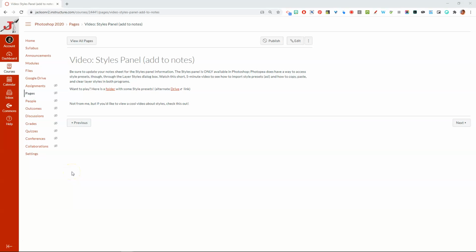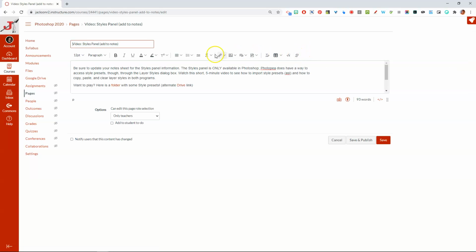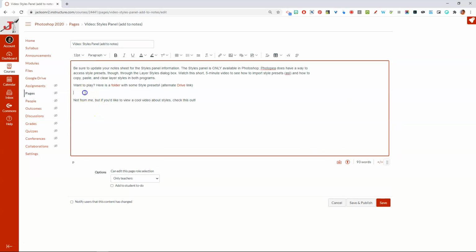So here's a quick Canvas tutorial on how to add a video when it won't come up from YouTube. I'm going to go into edit here, and we're using the new rich text editor, which I don't love. But anyway, that's what we have here. So I'm going to insert a video, and typically you click the plugin.